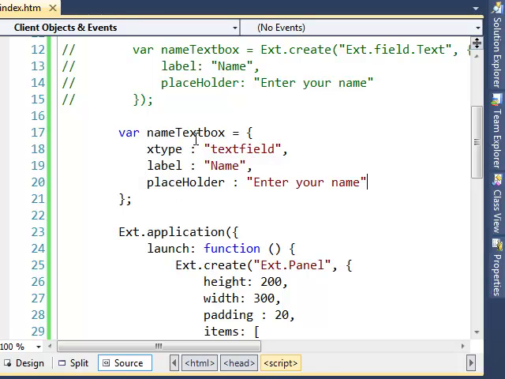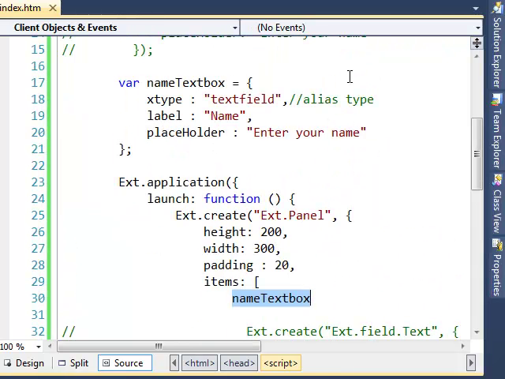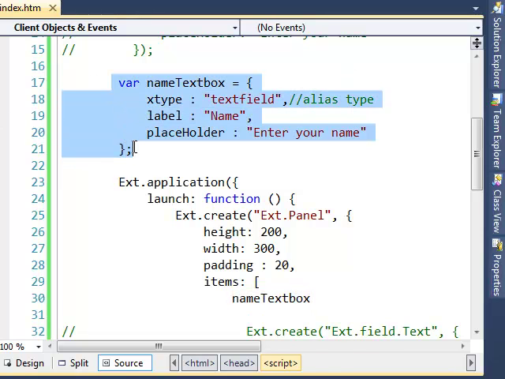What we have done is we have defined a text box object using something called xtype. xtype is nothing but an alias type. Every UI component in Sencha Touch has an alias name. So ext.field.text has an alias name called textfield. ext.button has an alias name called button. So use this xtype and define this text box object, and you can refer to the name text box from the panel.